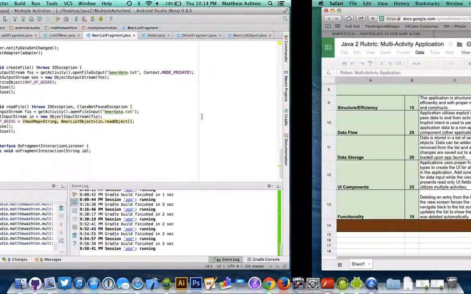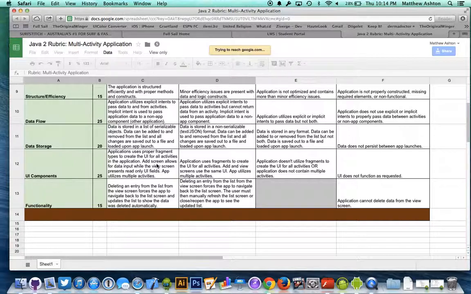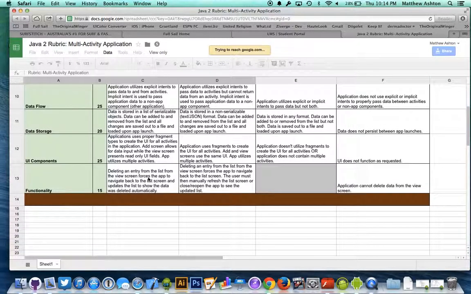Cool. So as you can see, we can go over here to the rubric. Everything is structured properly. I got data flow, explicit intents, and also an implicit one to pass things to the message. Data storage is in a serialized object, and I also have all the add flow, the add list and detail screens, using fragments to populate all of them. And deleting an entry does indeed delete it from everything and forces it back to the list screen and updates to show that everything worked.